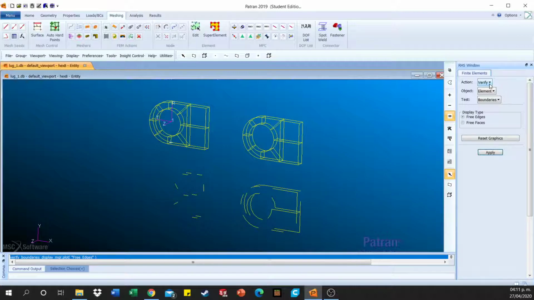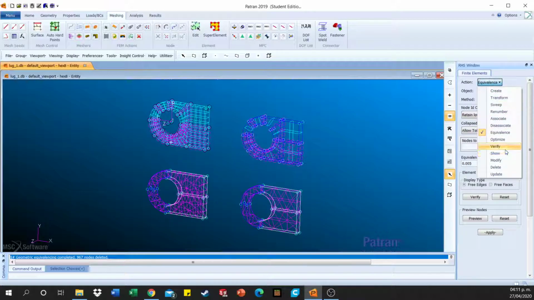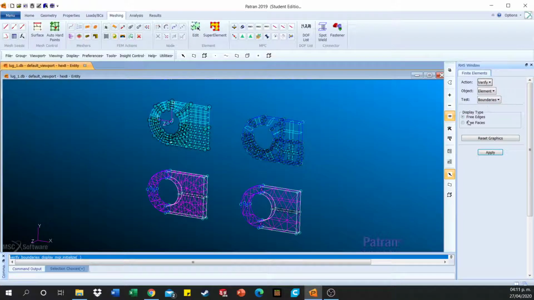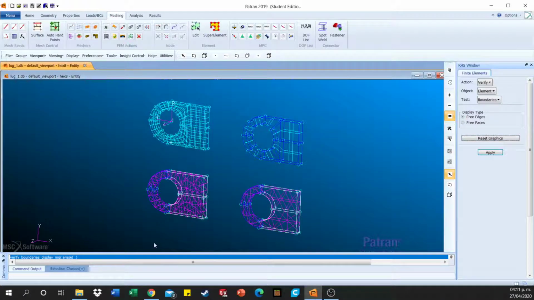Now we're gonna make some equivalences. So we're gonna go to equivalence, all and tolerance cube. We're gonna click apply. Okay, now some vectors have already been equivalized. We're gonna return to verify, element and boundaries, free edges. Gonna click apply and reset our graphics.